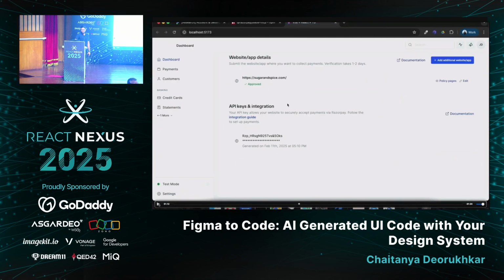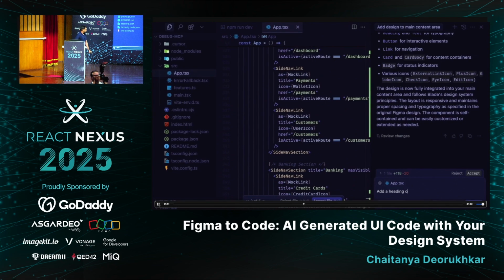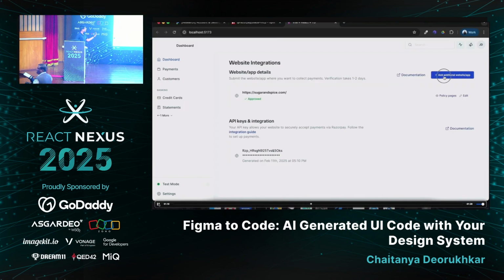And if you look at the output, it's ready. The design is created in our UI. Let's add a heading on top of there. Let's add a heading to the main content area. It figured out that it needs to be a blade heading. But if you see the button, when I click on the add additional website button, it's doing nothing. It needs to do something.